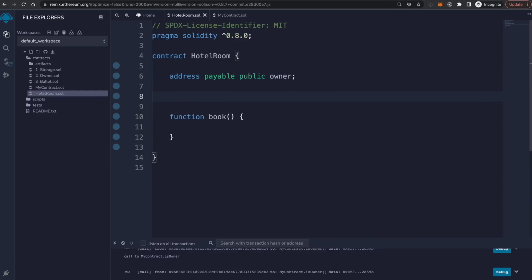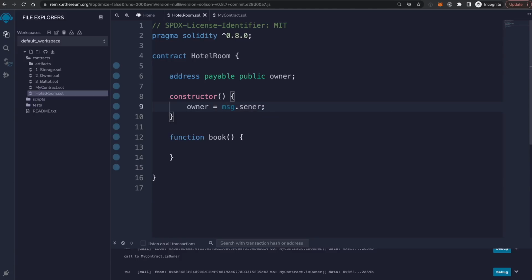So we're going to save this owner. We could just assign it here. We could say equals and then 0x blah blah blah, and we could hard code in an address, but that's not really what we want to do. We want it to be dynamic, so we want it to be the address that actually puts this smart contract in the blockchain, no matter who it is. So we'll use the constructor function for that. So say constructor. And inside of here, what we're going to do is say owner equals msg.sender.